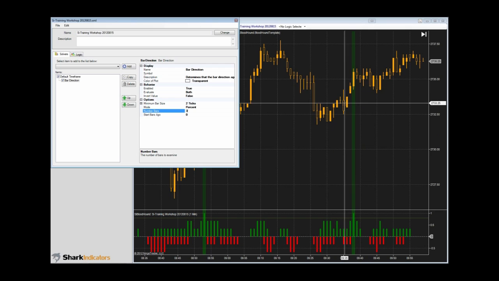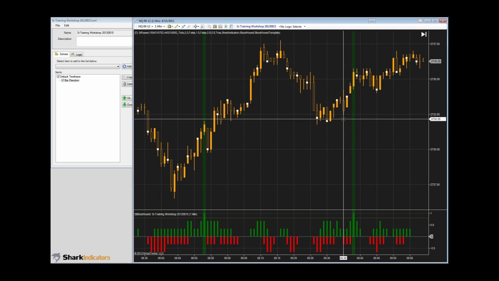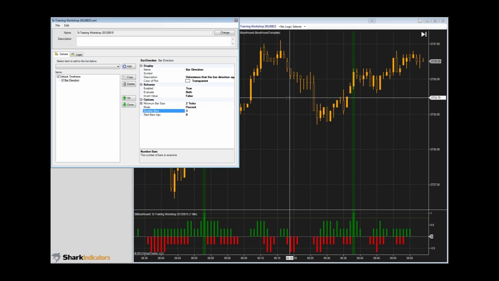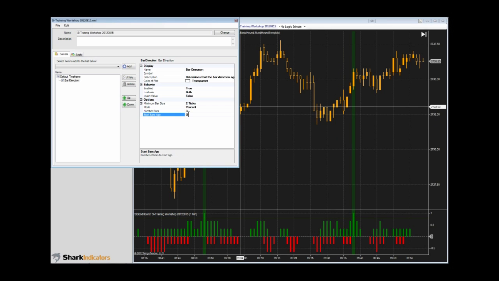So like right here, we can see through here. Of the last 3 bars on a percentage basis, when we get to this bar, between this bar and this bar, we're greater than 2 ticks in the same direction. All right, that's why this one didn't fire, because these 2 bars here were not in the same direction. And then the start bars, you can set this, it's kind of like a look back period.